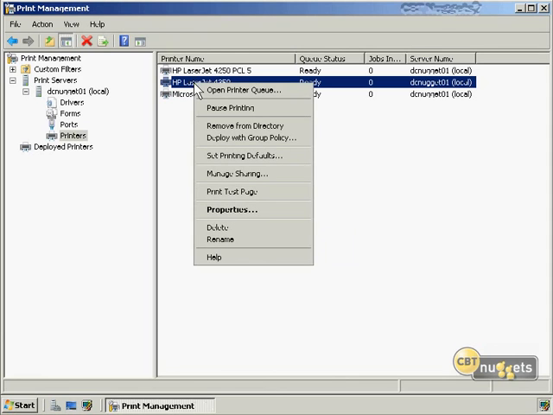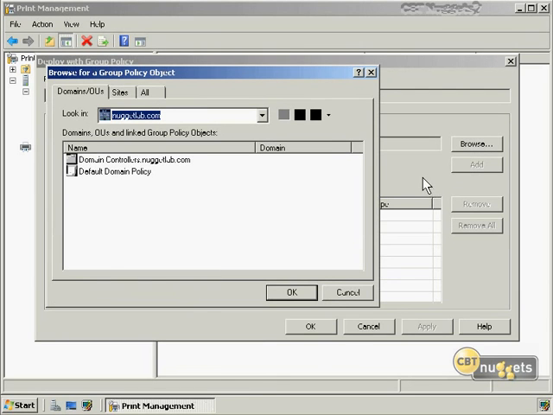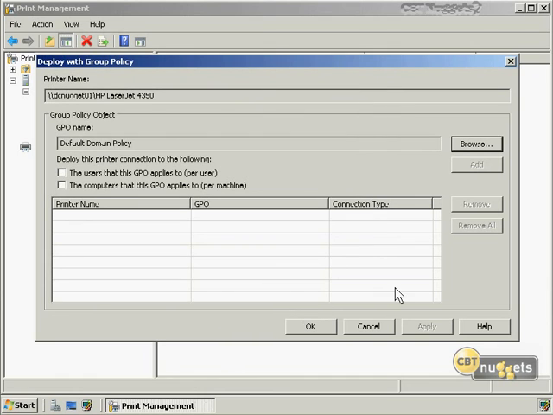Final thing, we're going to right-click. I'm going to show you how easy it is to put this printer queue out on the network in Group Policy. We'll right-click and choose Deploy with Group Policy. First question is, what GPO are we associating this printer with? We'll click Browse. Right now, I haven't added any GPOs. We can look at the domain OU level, the site level, or everything. I'm going to choose default domain policy, and then we can filter the scope of this policy per user or per machine. I'm going to go per machine.